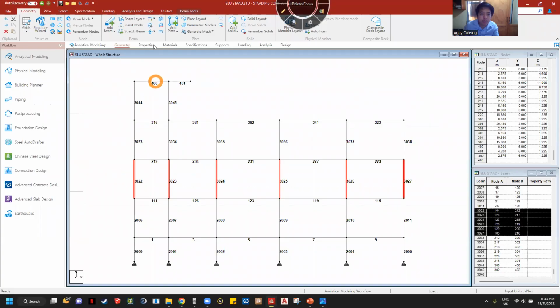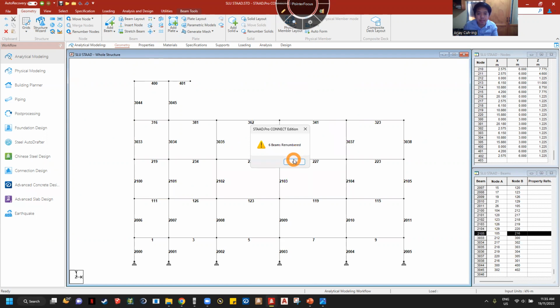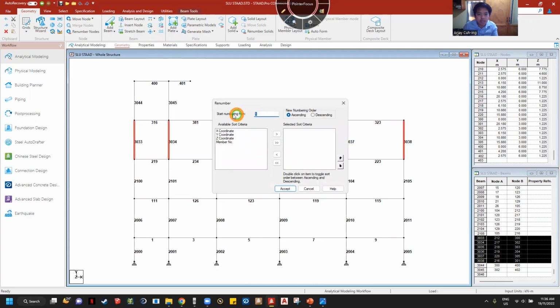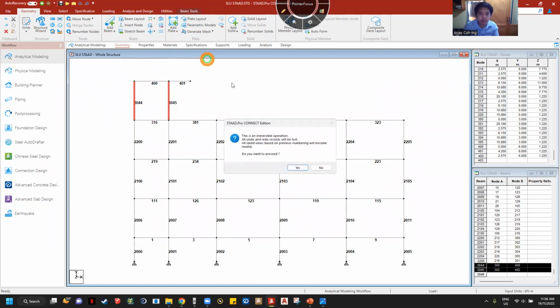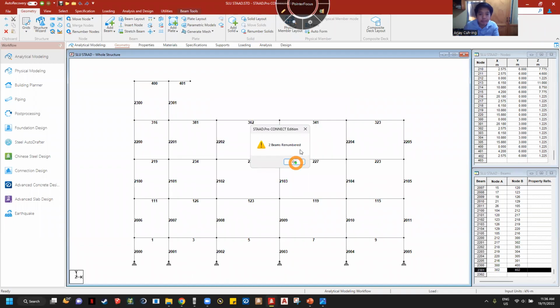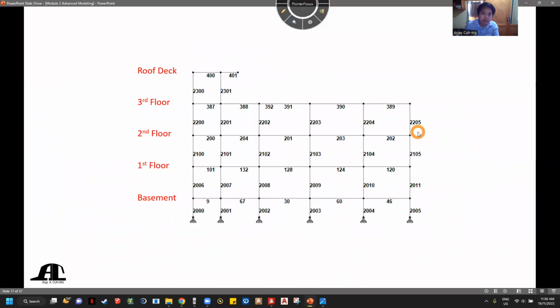Tapos, first floor columns. So, first floor columns naman class, we start from 2,100. Tapos, y coordinate accept. Ayan. Okay. Tapos, class, we move to the second floor columns. Again, class, since it is the second floor columns, we start with 2,200. Select an axis, accept. Okay. Tapos, class, third floor columns. Yan. So, since yung third floor class, start with 2,300. Select an axis, accept. Okay. So, with this class, supposedly, we have already met the specifications in terms of the beam numbering. Okay. So, parang yan yung sagot class.